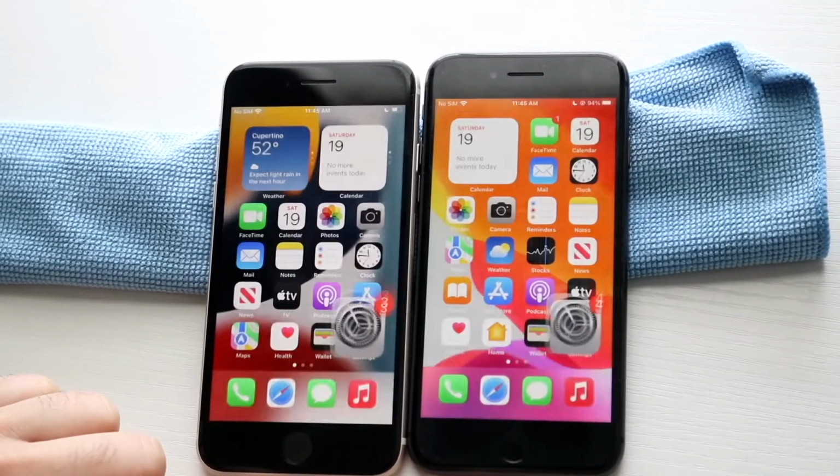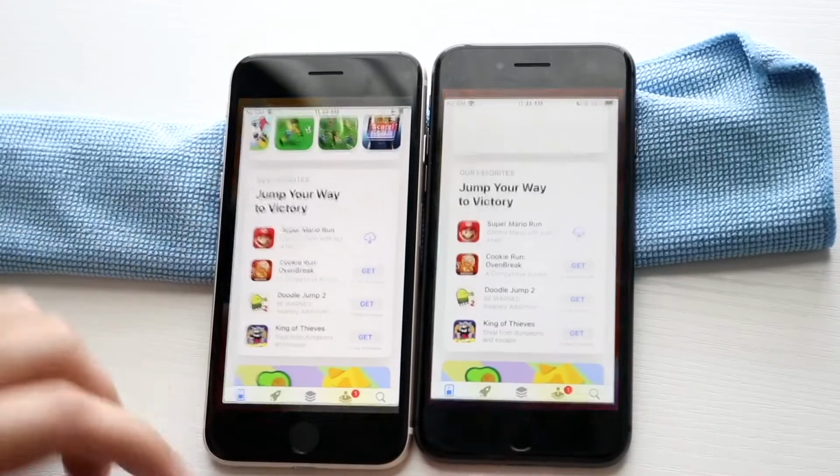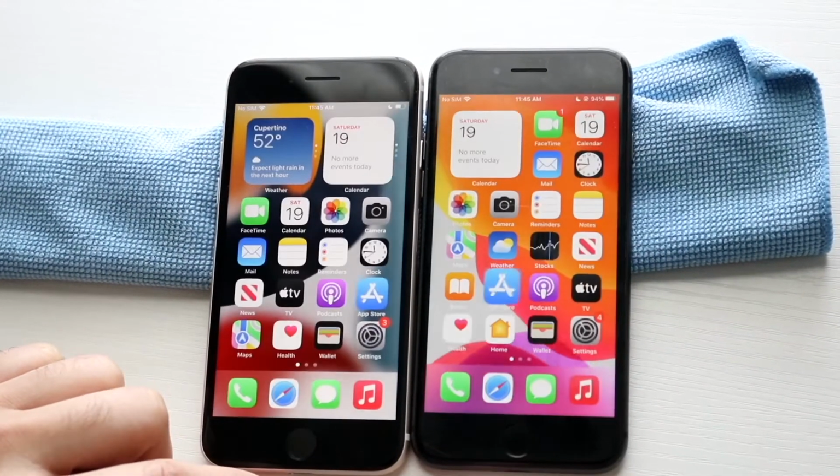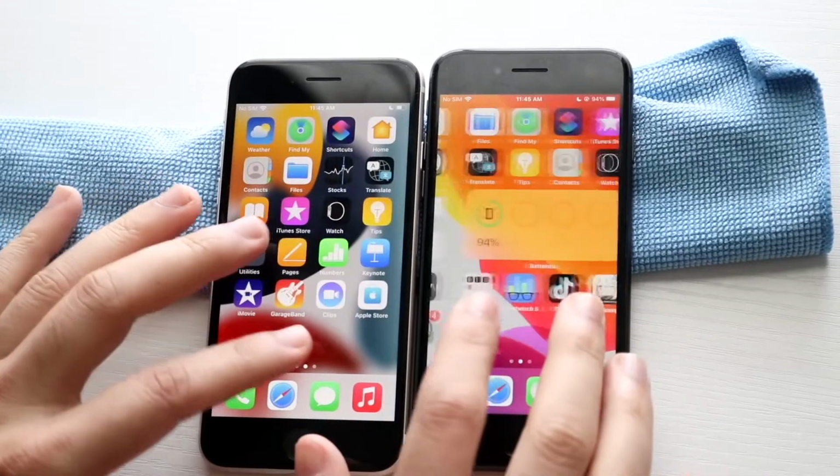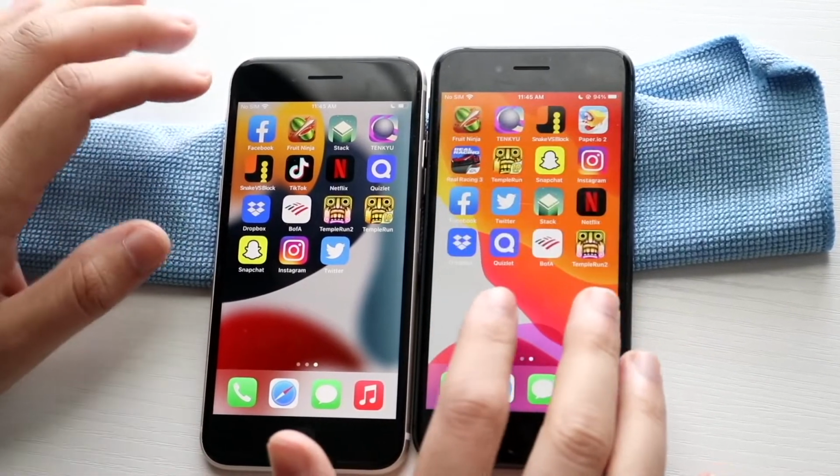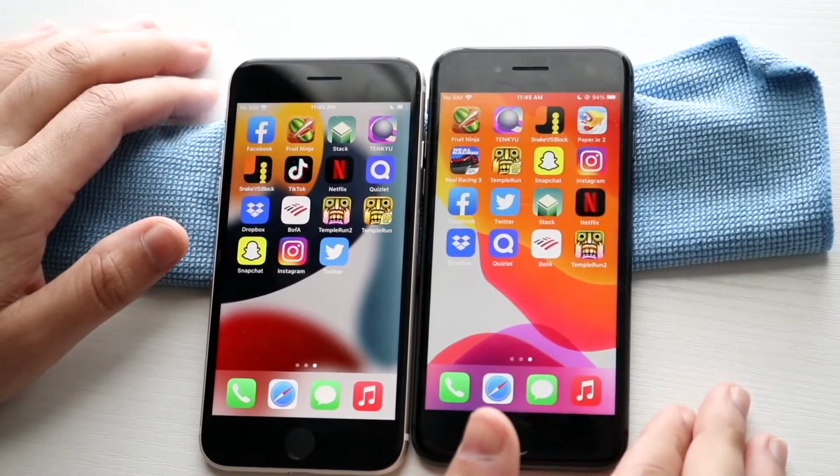3, 2, 1. They both kind of clicked out at the same time. Let me go and try a different app. 3, 2, 1. Maybe the SE3 is slightly faster, but they were almost the same. Now, as always, we have a bunch of third-party apps we can go and test out. So let's get into it.